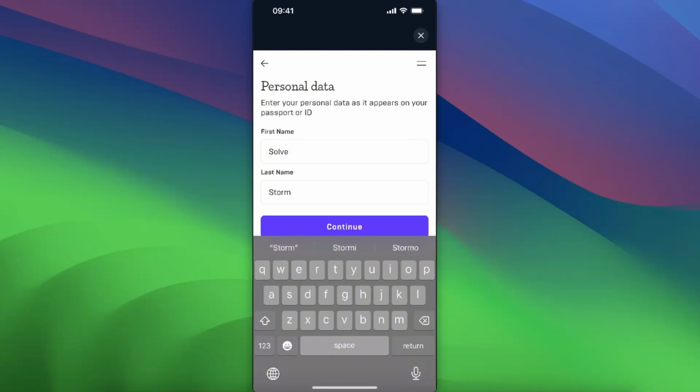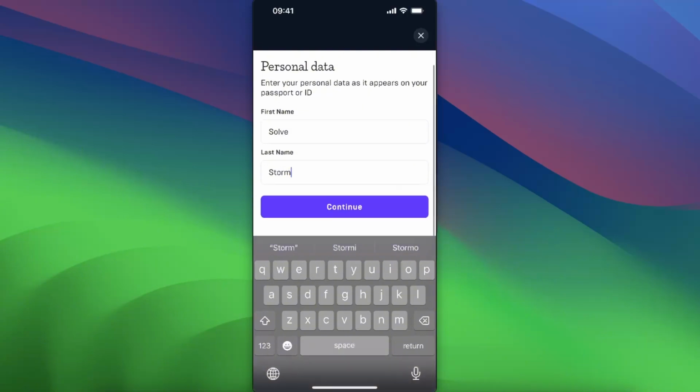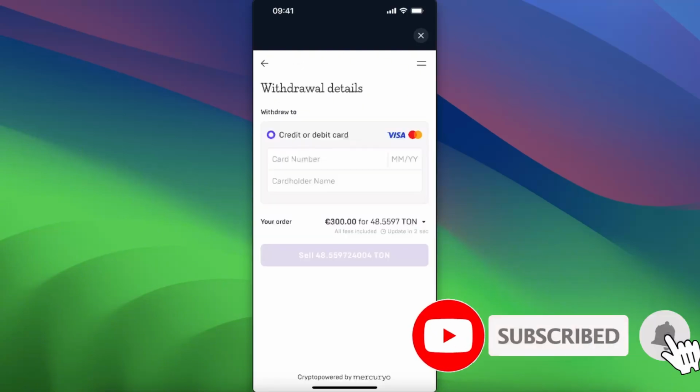Now you will enter your personal data, which is on your passport or ID. And here you will have it. You can go and withdraw it to your credit or debit card.